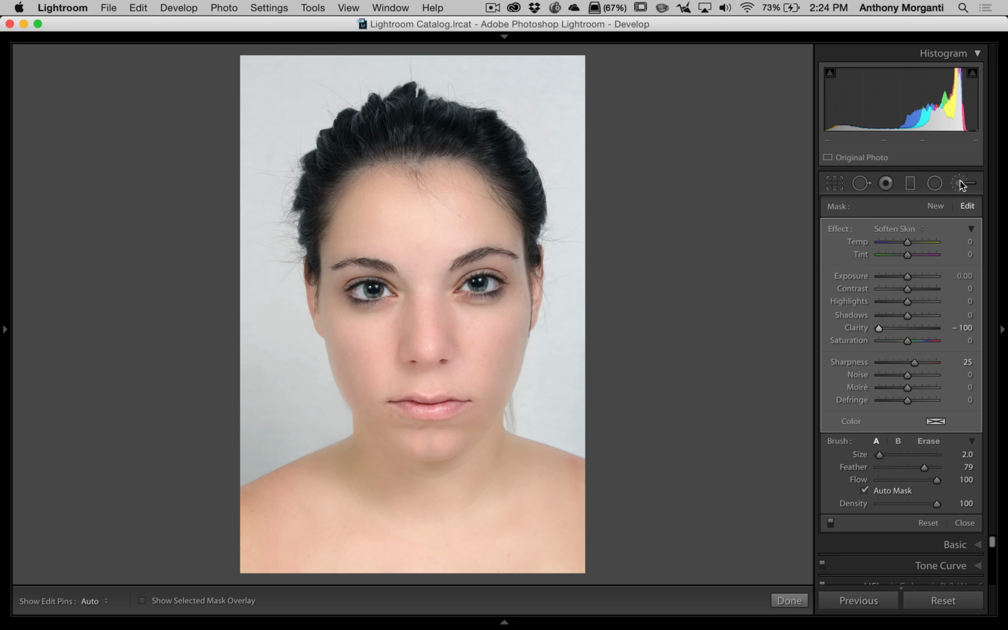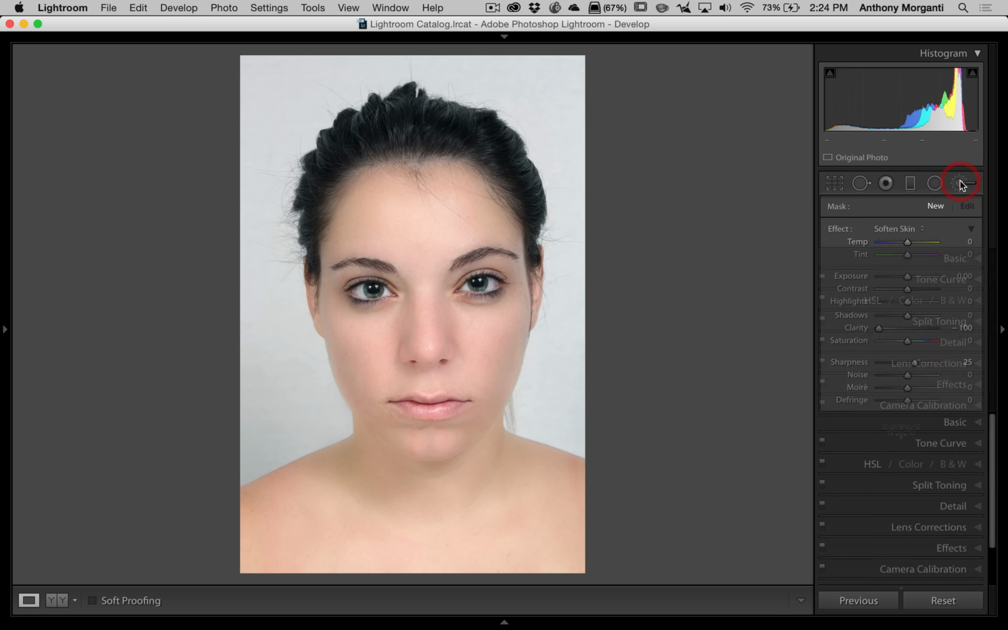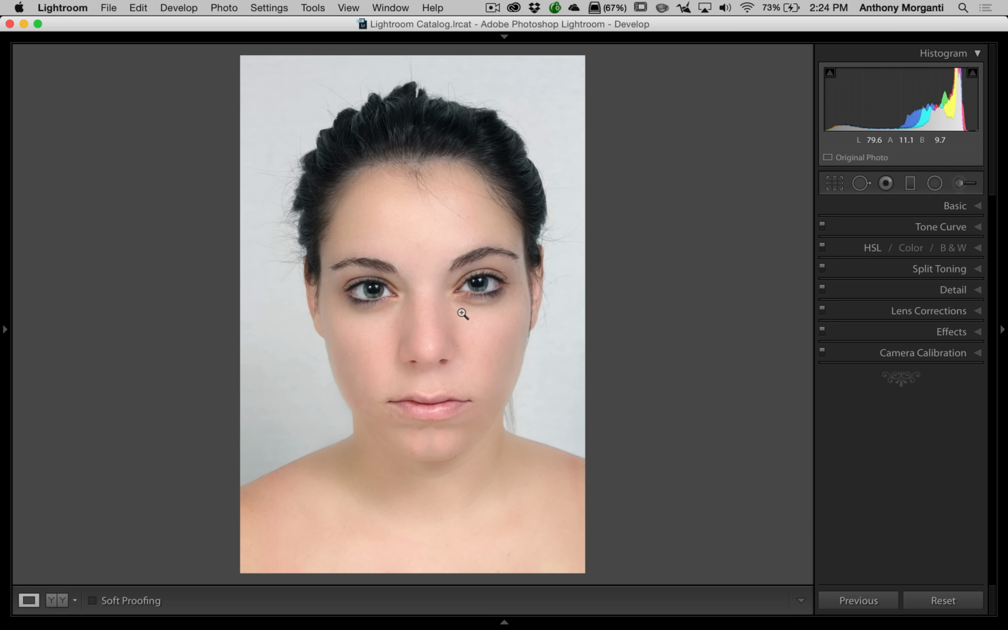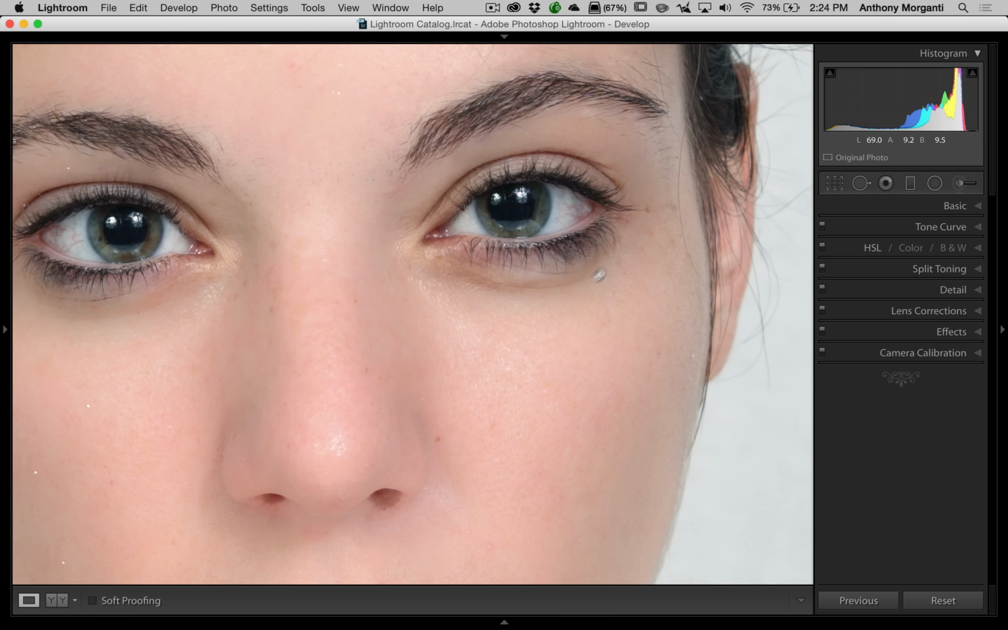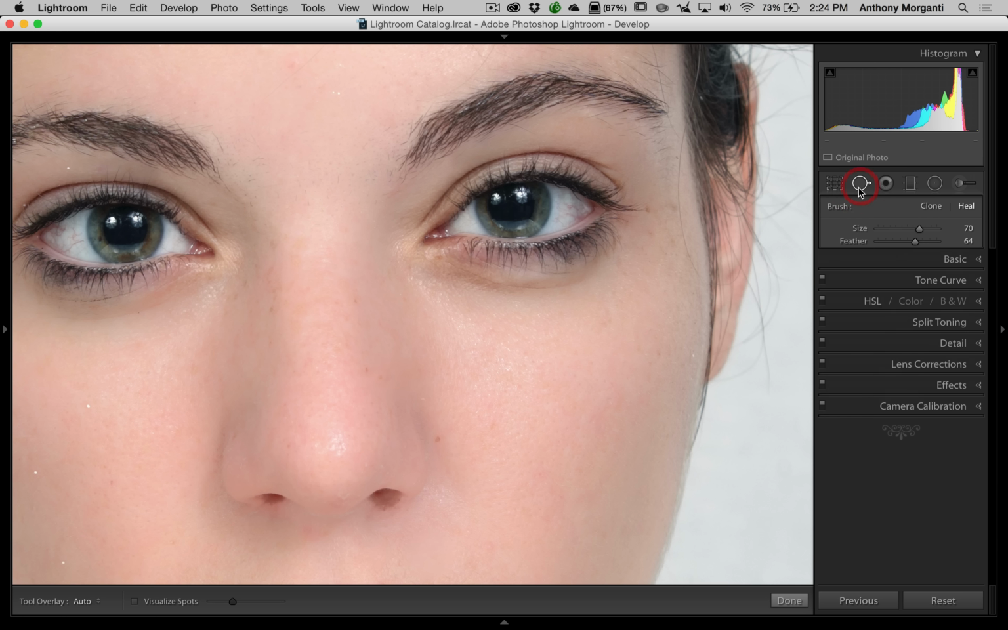So I'm done with this brush tool for now. I'm going to come back to it. There is something I want to do. I'm going to click in to zoom in, and these bags under her eyes. So I want to try to soften those. So I'm going to go back to the spot removal tool.